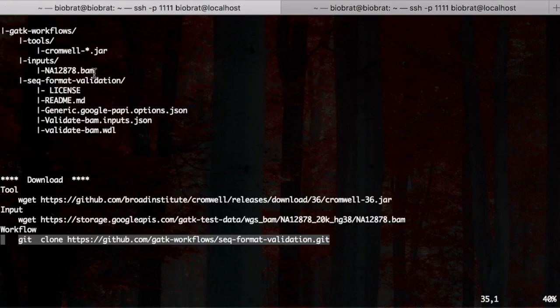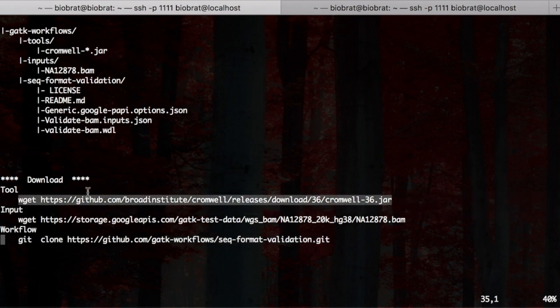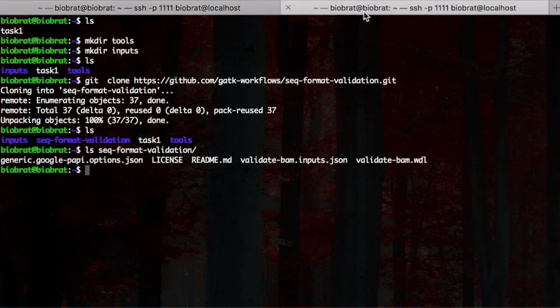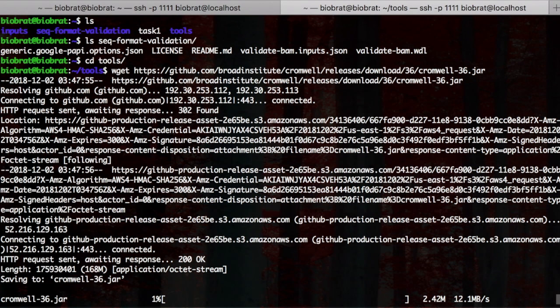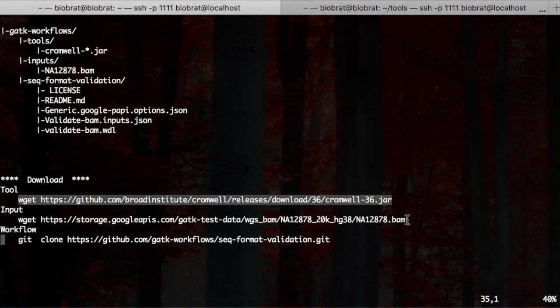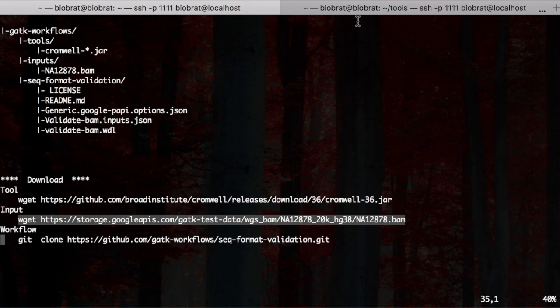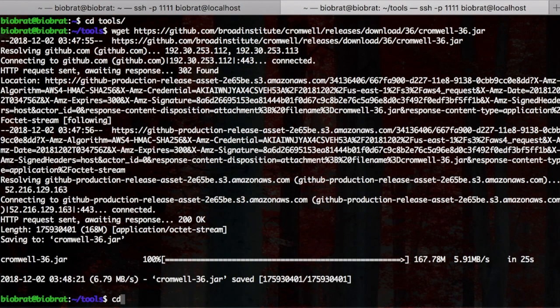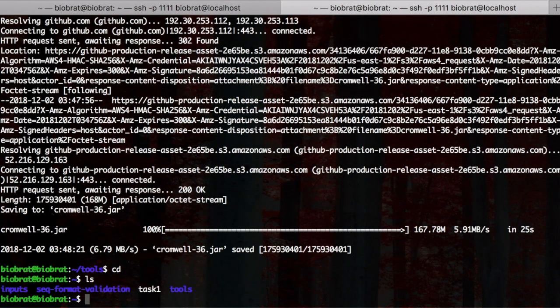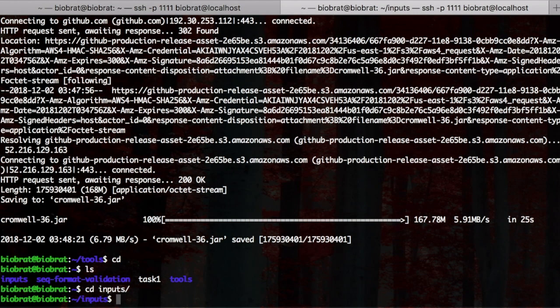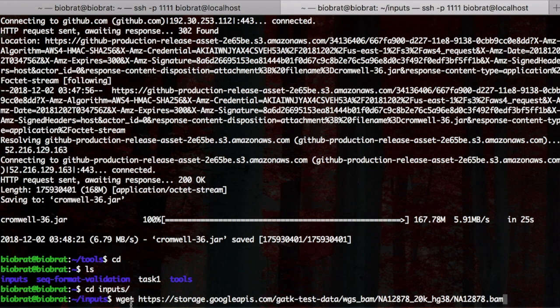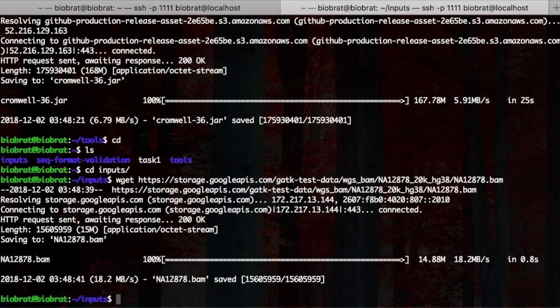So we also need to get our input file and our Cromwell executable. For our Cromwell, I'll just copy this. Go to tools and paste that in. And while that downloads, I'll copy the input. I'm going to go back to my home directory. Go into my inputs directory. And I'll paste that command to download the input. There it is. All right.